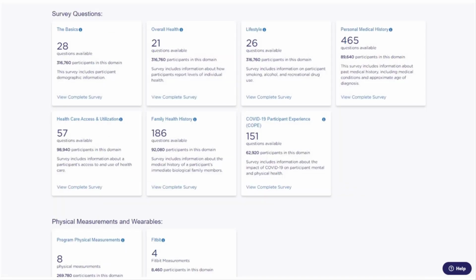Now, let's explore survey questions. When a participant enrolls in the All of Us research program, they complete the Basics survey. The participant may choose to complete additional surveys as they become available throughout the life of the program. Some surveys, like our COPE survey, will ask you to complete the survey more than once over a period of time. Let's use the Basics survey as an example.